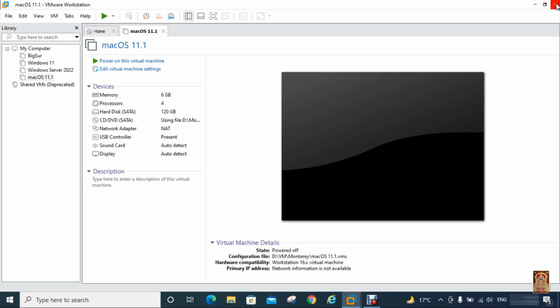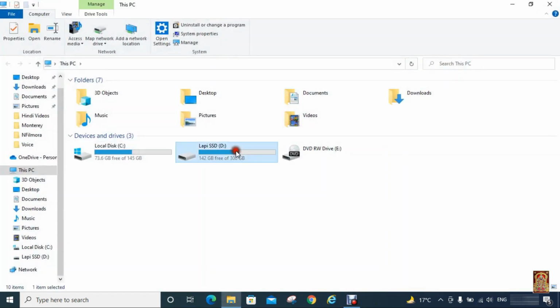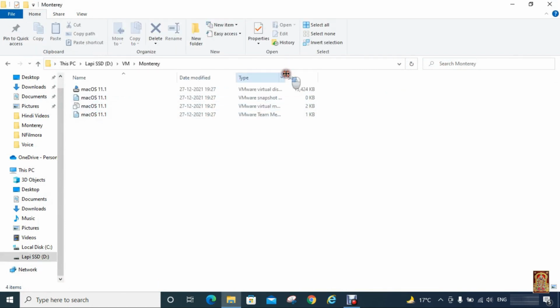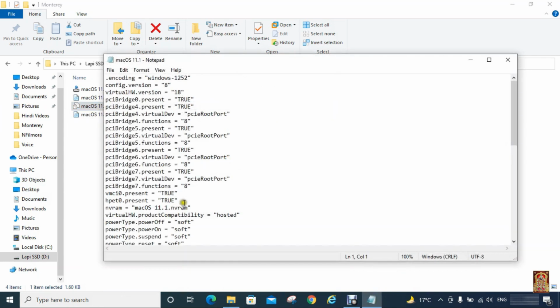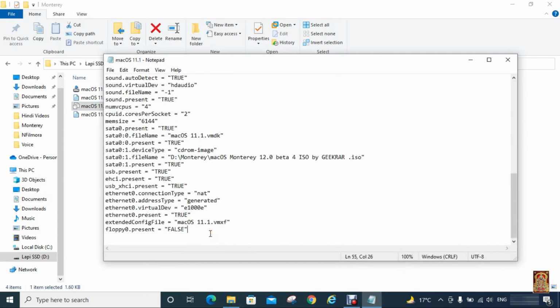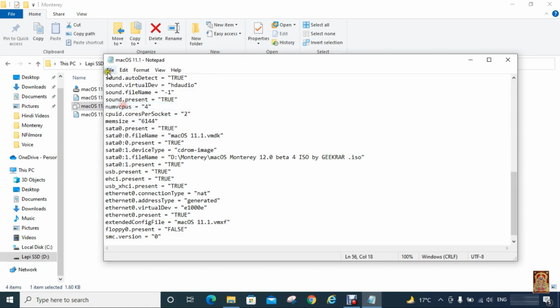Before installing macOS Monterey, we have to make some changes in our virtual machine. Let's close VMware. Open This PC. Go to the virtual machine location. Right-click on VMware Virtual Machine Configuration. Select Open with Notepad. Let's drag down to the end of the page. Type smc.version equals 0. Save the configuration file. After saving this file, close all consoles.